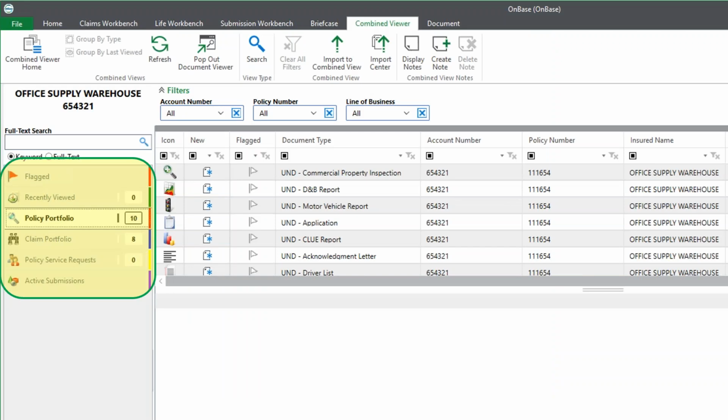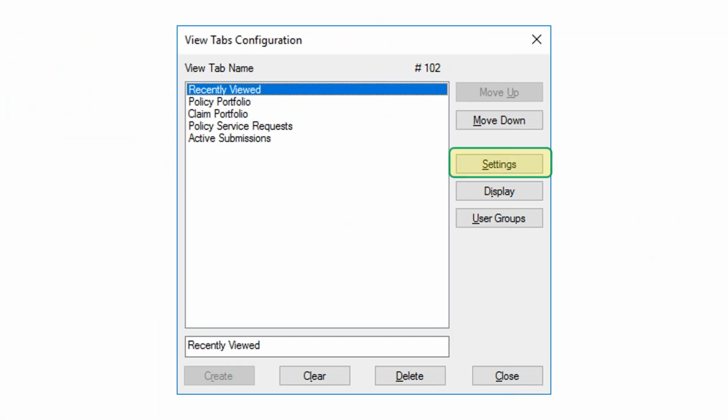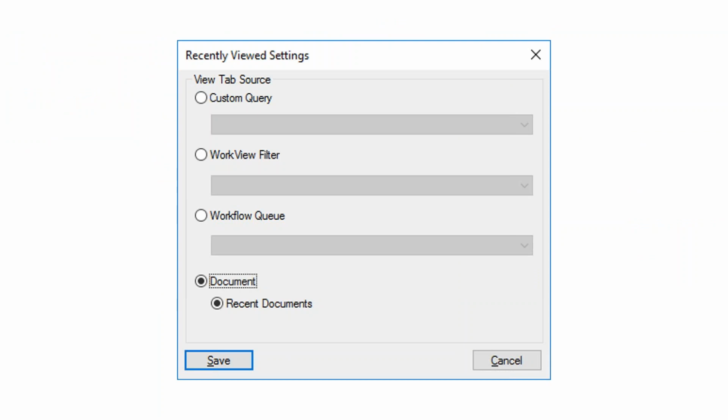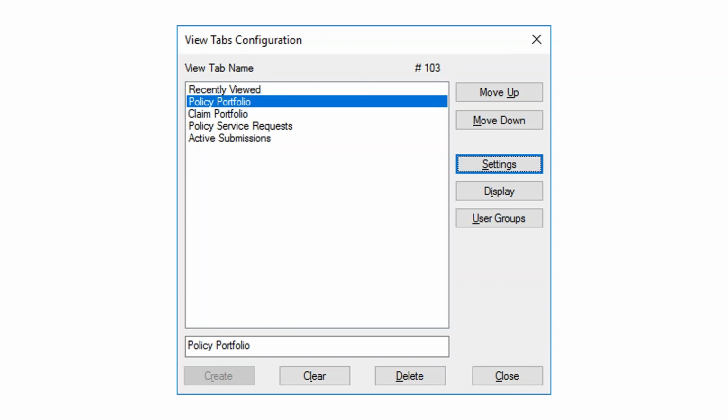Those are the different ones. Notice the flagged, that's always automatically there when I flag any of these items, but there's my recently viewed, the policy and the claims portfolio, policy services request, and active submissions. As I come in here and put it in the settings for that recently viewed, I can see that this is now set up as a recent document tab. Makes sense, okay, because that was my recently viewed.